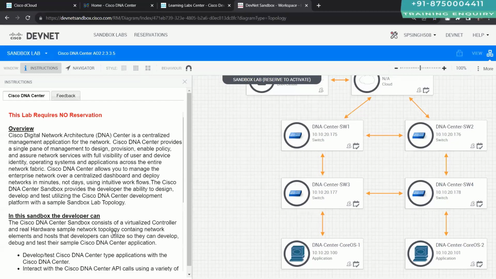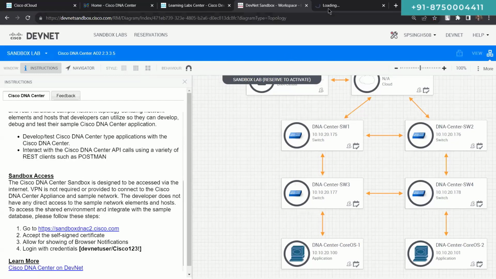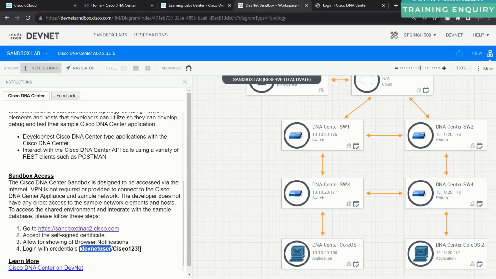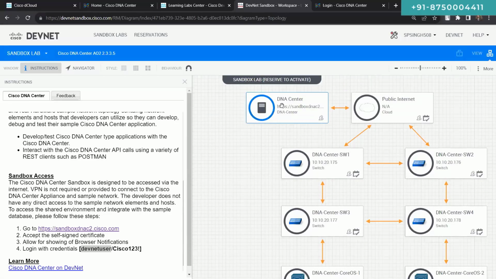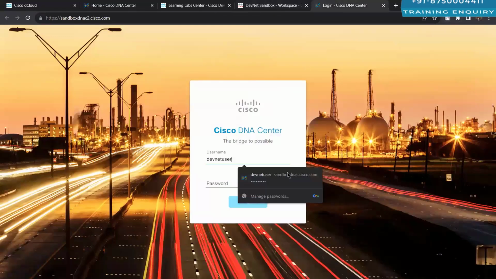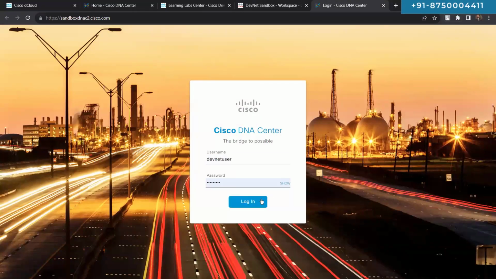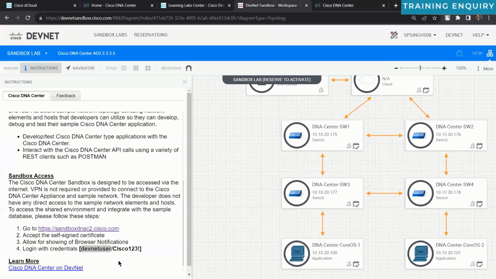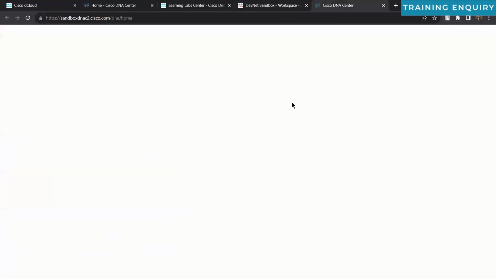Right, open this, and log in with this username and password, and it will open as an always on DNA Center, and you can manage things from there. DevNet user and password Cisco123 exclamation, I believe. Yes. So this is an always on DNA Center, and here you can explore the options as well.